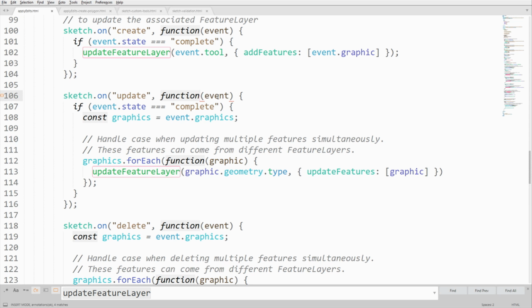And like I said earlier, you can update multiple graphics, but they don't have to be the same type. You saw me select a polygon and you saw me select a polyline. We need to know, obviously, which layer each of those belongs to. We can't just make a blanket assumption and go with that. So that's what this loop here does with graphics forEach. We're checking the graphic, we're checking the geometry type, and passing that as the tool, right? So it would be point, line, polygon again, and we're passing the associated graphic to our update features.